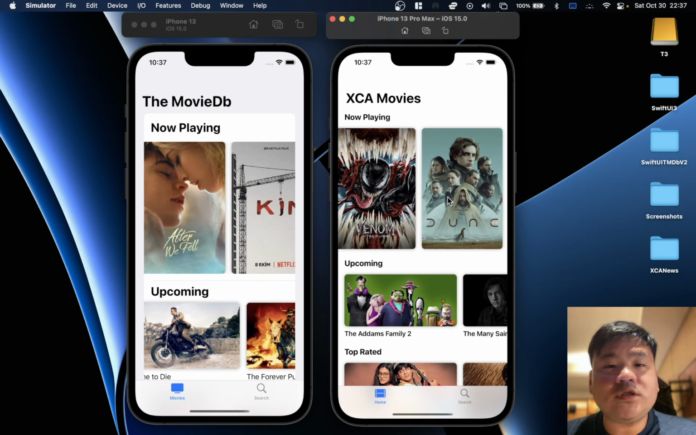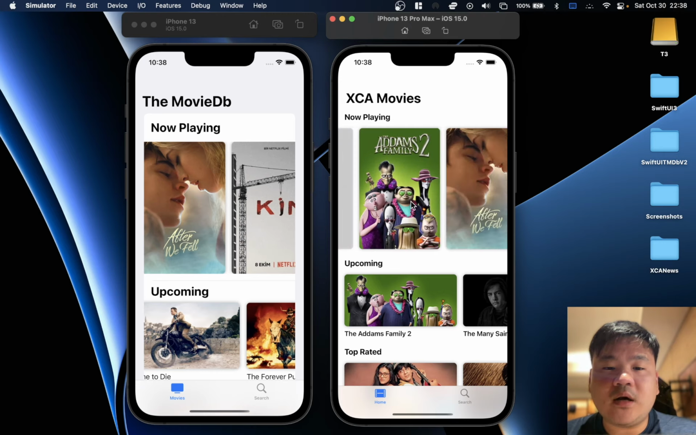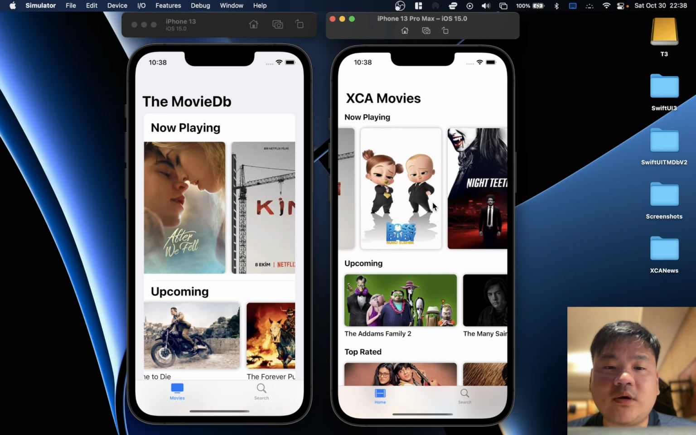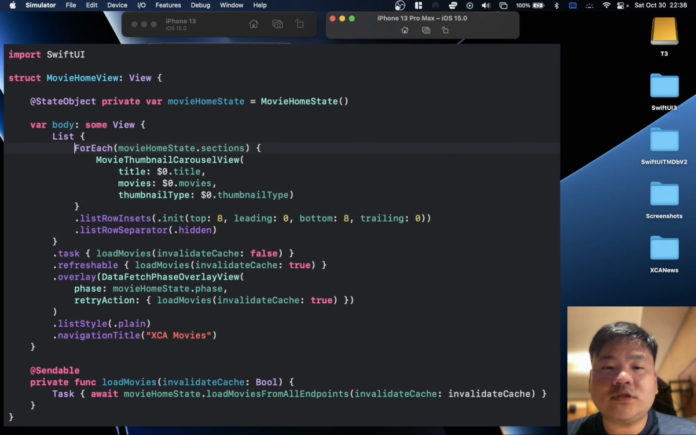Also, on iOS 14, we can use the new LazyHStack to improve the efficiency of the carousel, so each of the images are loaded only when the view appears on the screen. In this video, we'll be updating the app to use the new SwiftUI API that shipped with iOS 14 and iOS 15 SDKs, such as StateObject property wrapper, searchable, refreshable, task modifiers, and many more.